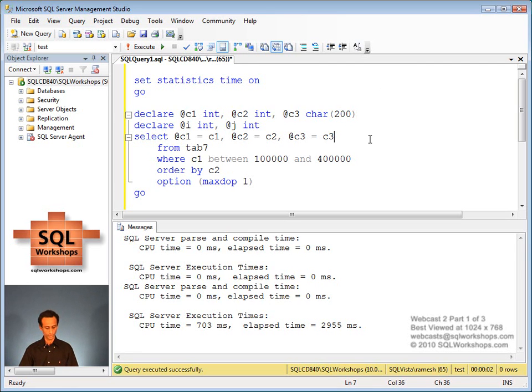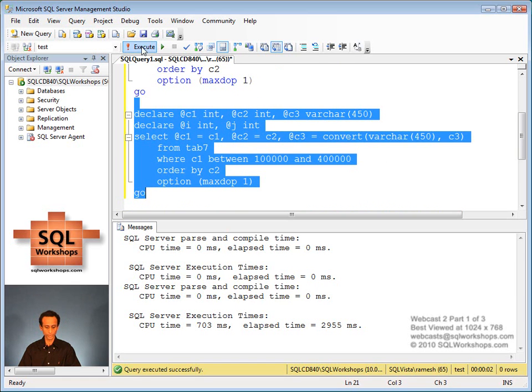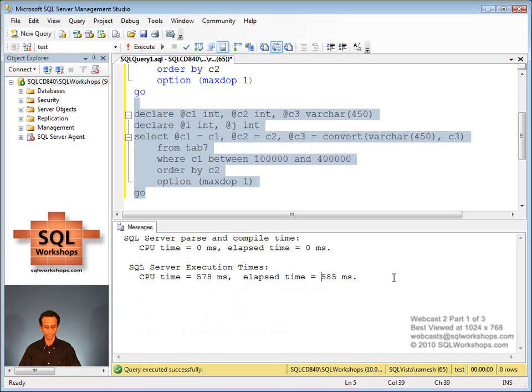Let's introduce the workaround from the last webcast. Instead of char 200 and simply C3, we say varchar 450 and we say convert C3 to varchar 450. Let's execute the query. The query is fast. It does not take 2.9 seconds, instead it takes 0.5 seconds. You know, our goal is to increase the memory. Instead of changing the data type to varchar of higher size, you can also tell the optimizer to allocate enough memory to sort a larger amount of rows. Let me show you an example.